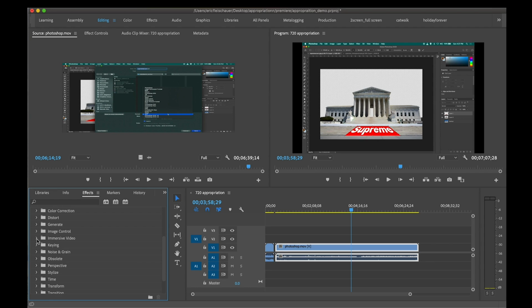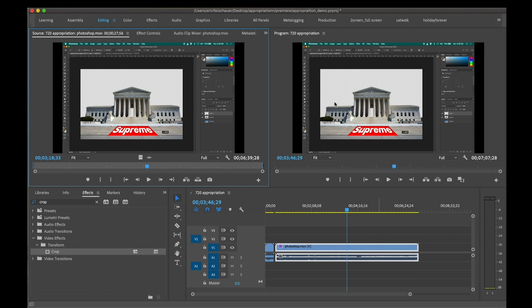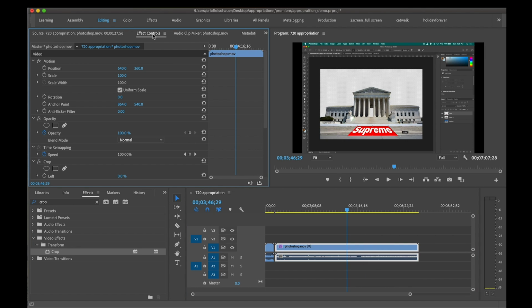But otherwise, you can go searching through here. It's a little bit confusing. You've got to twirl down. But yeah, this is why I prefer the crop tool. So when I find the crop effect, I go over here and I drop it on to my video. You'll notice that nothing happened. And that's because anytime you add a filter or you want to make a change to a video, you need to double click it and go up to Effects Controls.